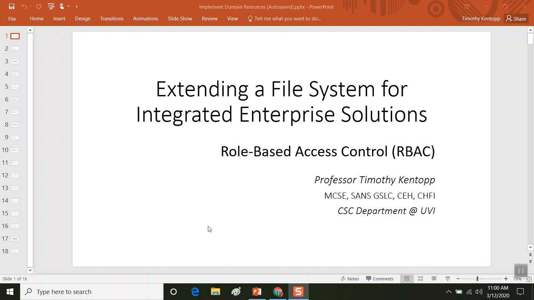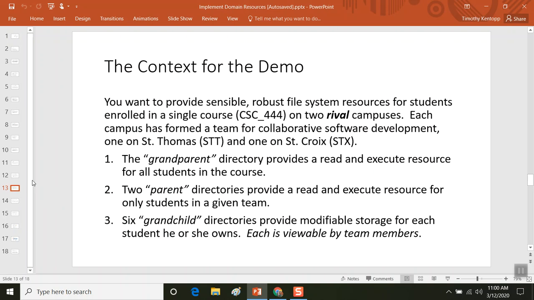We'd like to recap briefly what we're going to be doing. The intent of the first part was to cover concepts. So what we'd like to do in brief is just to retrace some steps to refresh the memory. We're going to create a sensible, robust file system with resources for students enrolled in a single course we'll call CSC 444. In your case, when you do the solution based on the demo, you're going to substitute and not use 444, but your own course designation.